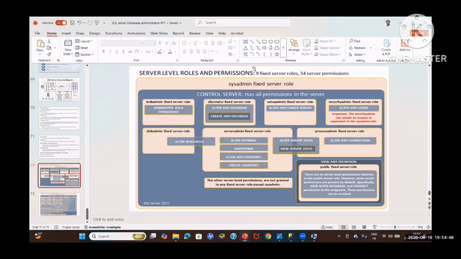If you have sysadmin permissions, you can do anything in SQL Server. It is the topmost privilege on the entire SQL Server. You can do anything at the SQL Server level. You can create a database, drop a database, configure high availability, delete high availability, and insert, update, delete, or select whatever you want in SQL Server if you have the sysadmin permission.